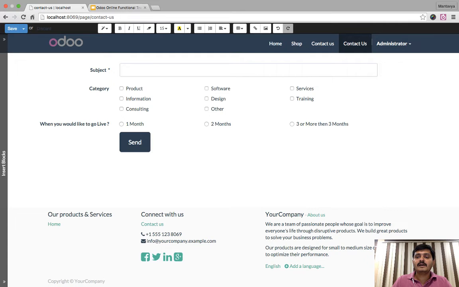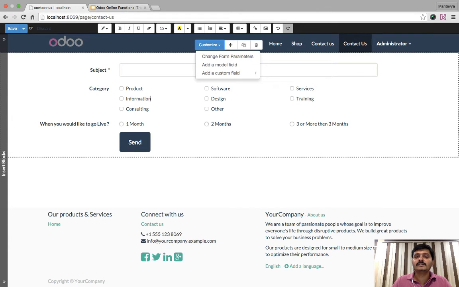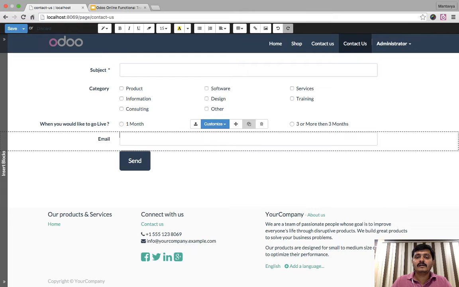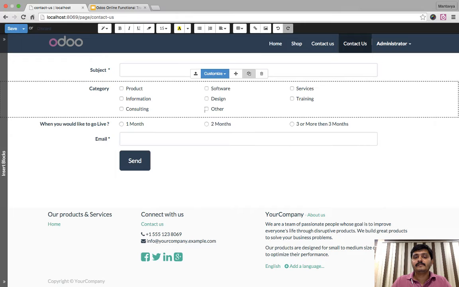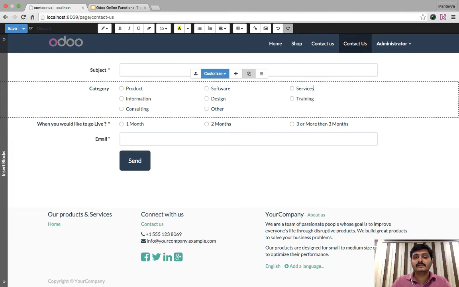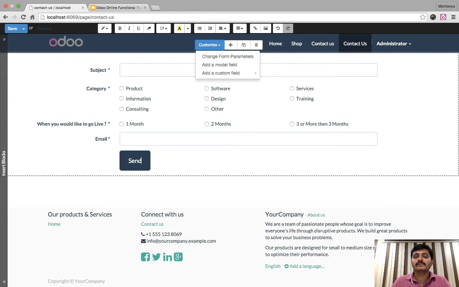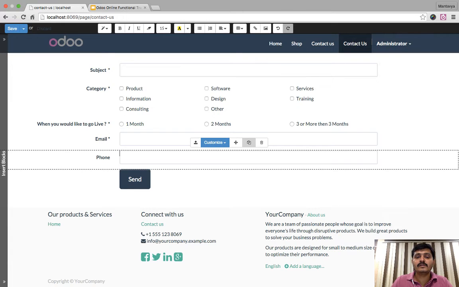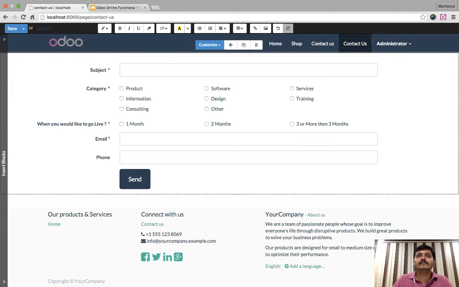And let's say I will add a few more fields which come from models. I would like to have email which is required. Even our category I would like to require, which is required. I need an answer for this. Yes, required. Then I would like to have a model field which is phone number, and phone is okay, let's say optional. Even if you have it or not, it's okay. And let's say save.